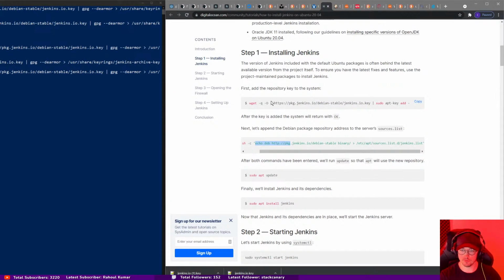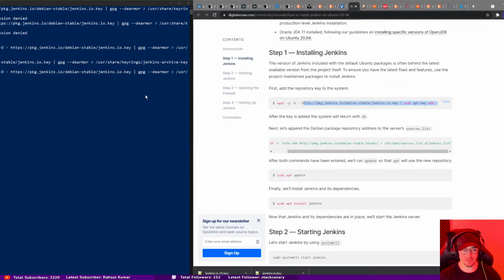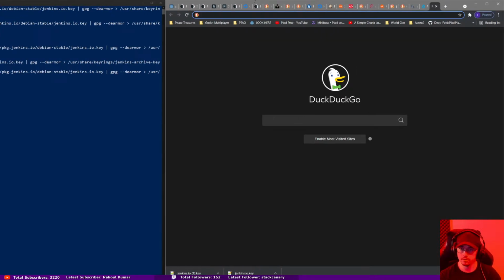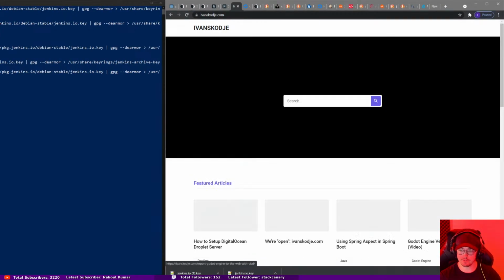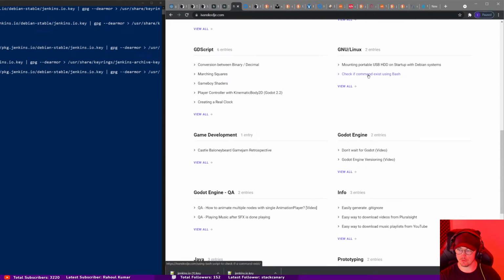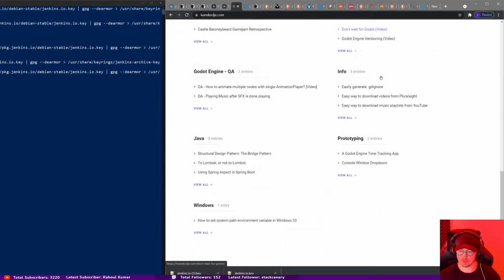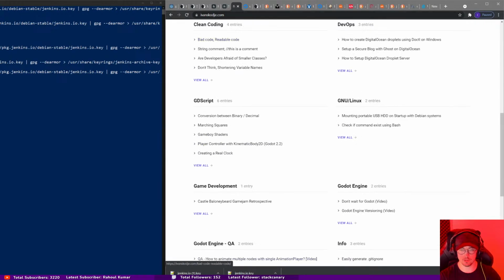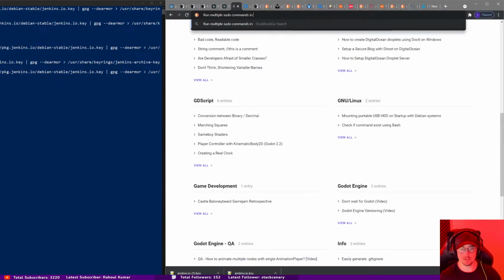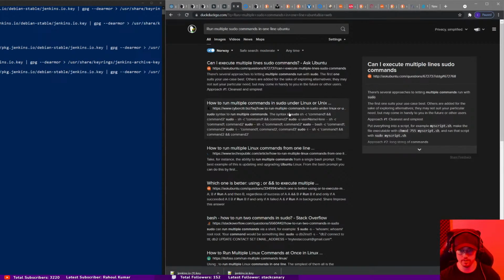Wait. Why do I need sudo anyway? Hold on. Didn't I answer this question? I feel like I've answered this before. Check if command exists. No, maybe not. Maybe I should probably do that. Multiple sudo commands in one line. Ubuntu. What time is it? Okay, 20 more minutes. A little more time.